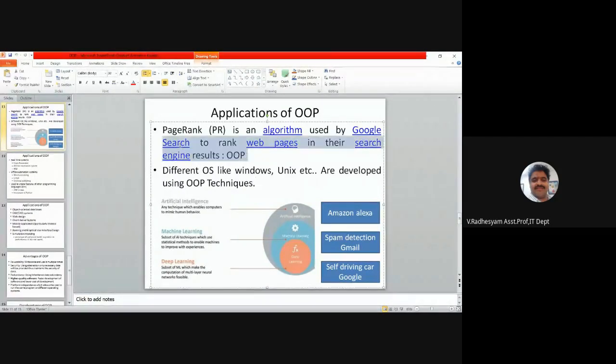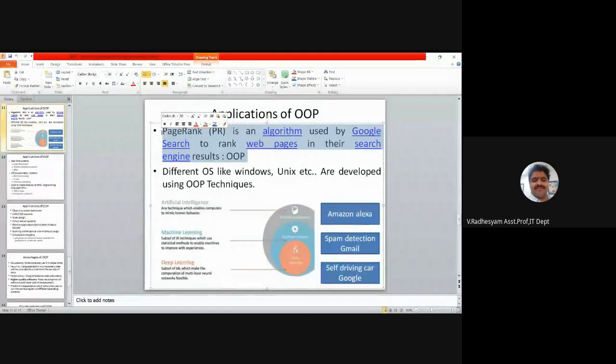And the first one is the application of Java, search engine. The application of Java is a search engine.